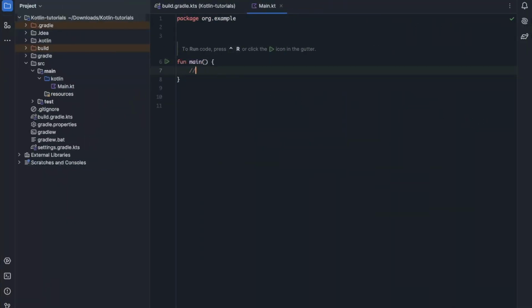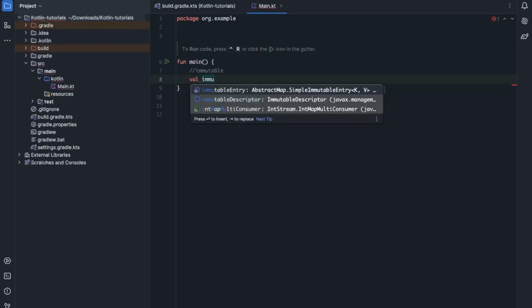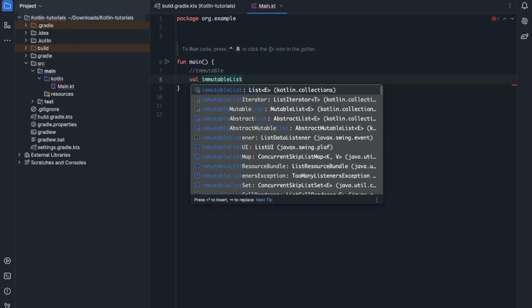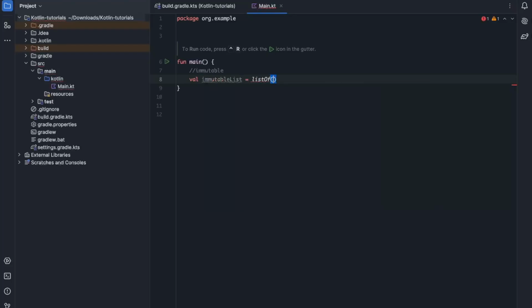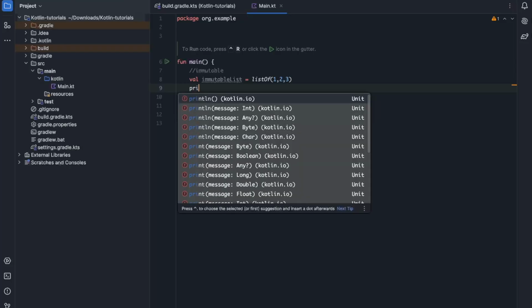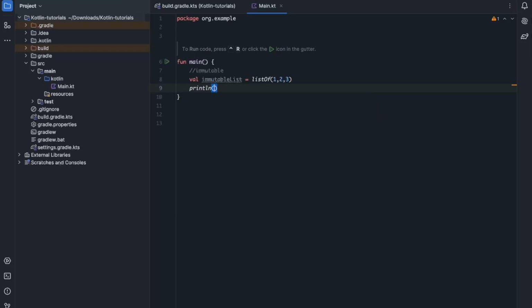Let's start with the default, that is the immutable one. Let's create an immutable list, and you do a listOf 1, 2, and 3. Whenever you create this, the list will be immutable. When I do println, you will be able to print it. Whenever you are initializing the list with listOf, it will give you immutability.